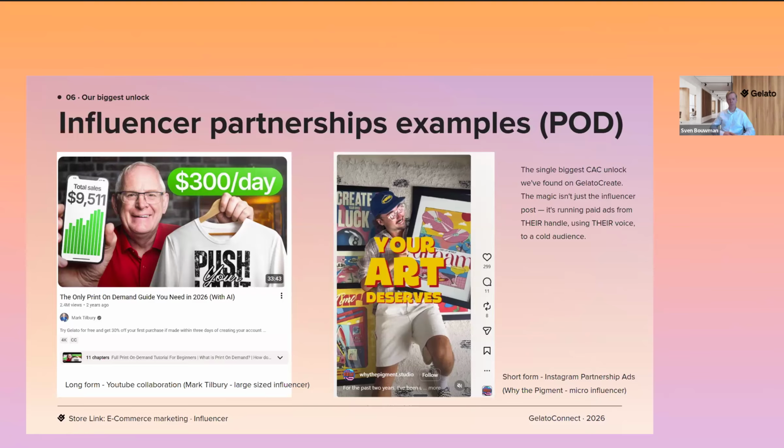And then on the right hand side here we have an Instagram influencer, Why the Pigment, and he's a wall art creator. So he's typically whereas sort of on the left side I've got Mark Tilbury, more of a side hustle influencer and secondary income influencer.